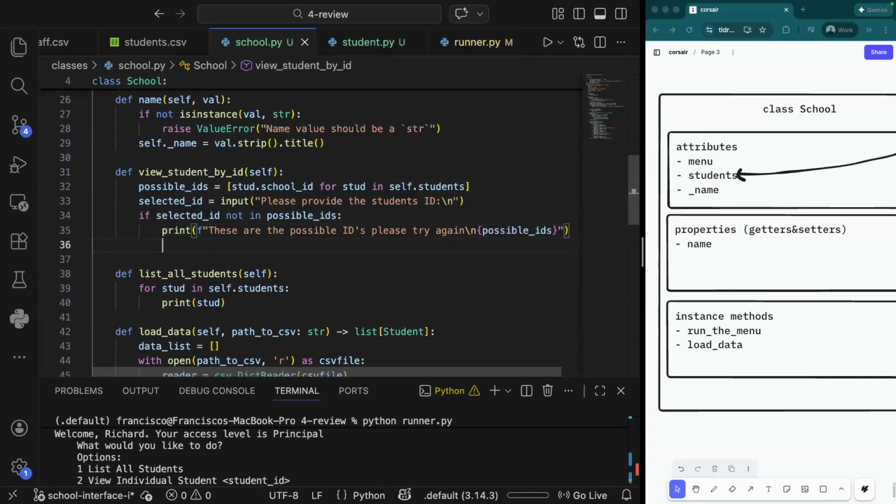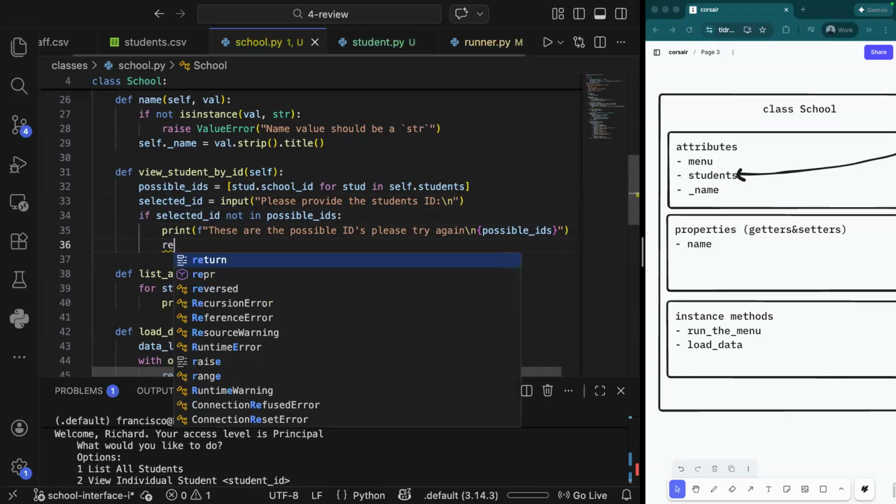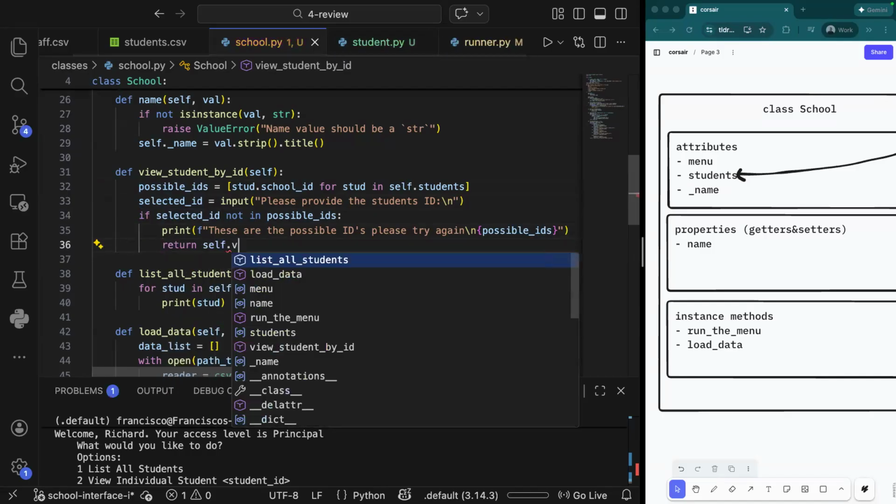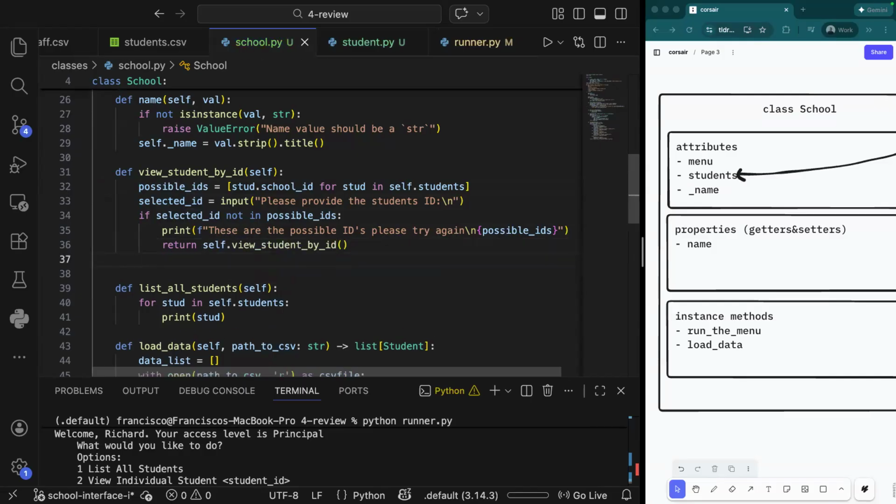And let me make sure this is an F string. Then I'm just going to simply return the same function here. Let's do return self.view_students_by_ID. All right. Now, if the ID is in there, I actually want to find the ID and return the appropriate student. So in the end, this function should return an instance of a student.